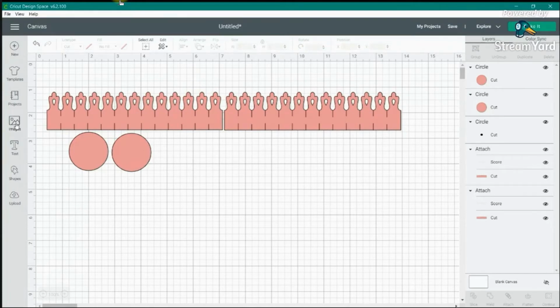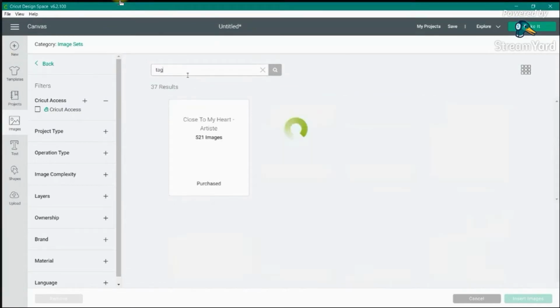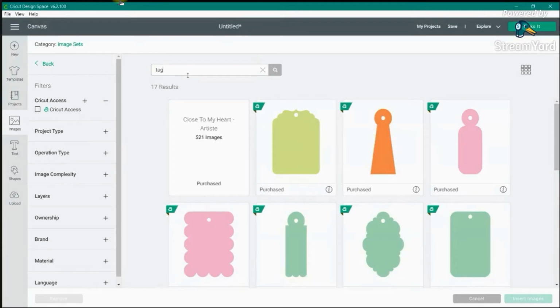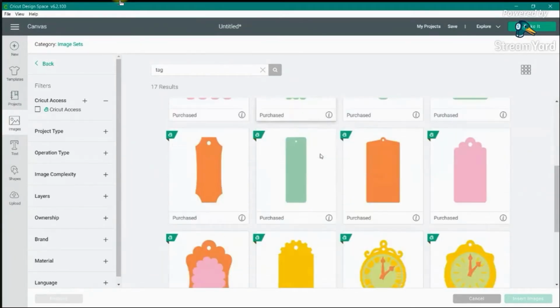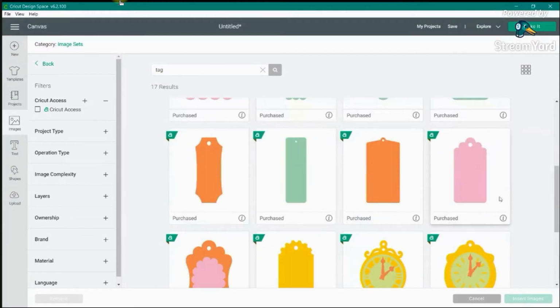So I'm going to go back to my Artiste, and it just opens right up because that's the last thing I searched. I'm just going to type in tag, and you can use whatever tag you want. I put the little tag image number there for you, but there's a couple of different ones. There's all kinds of fun little tags on this collection. Okay, I think this was the one that I used. Yep.